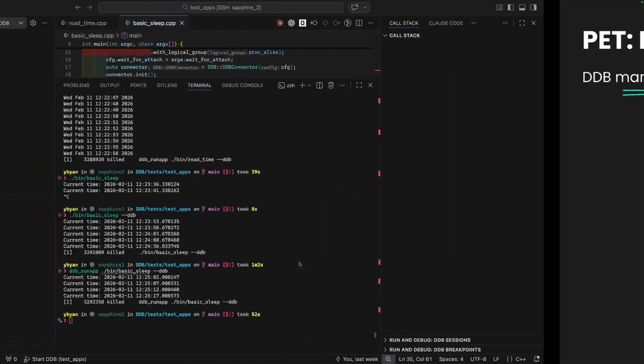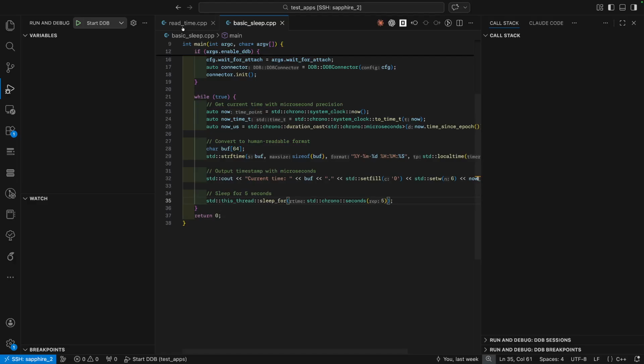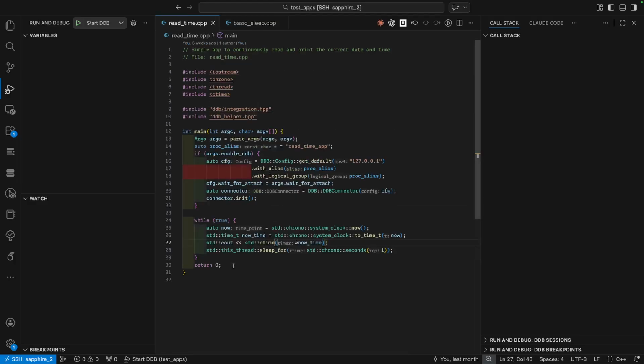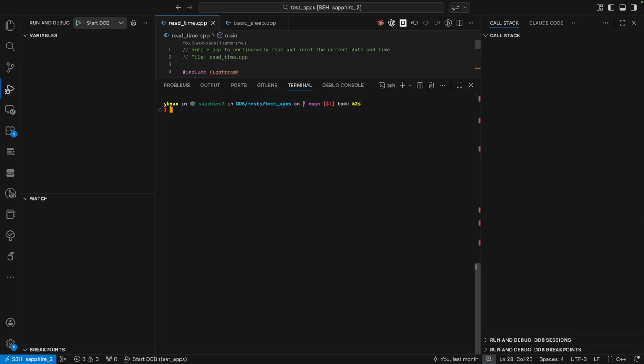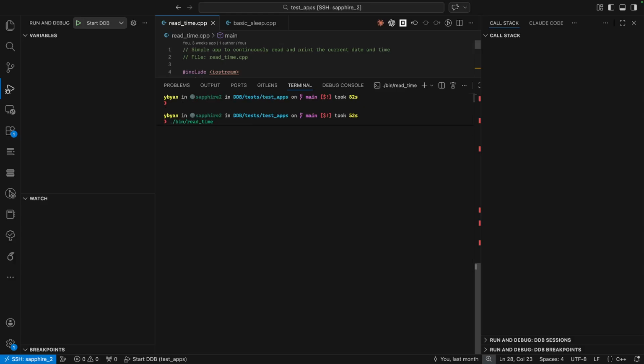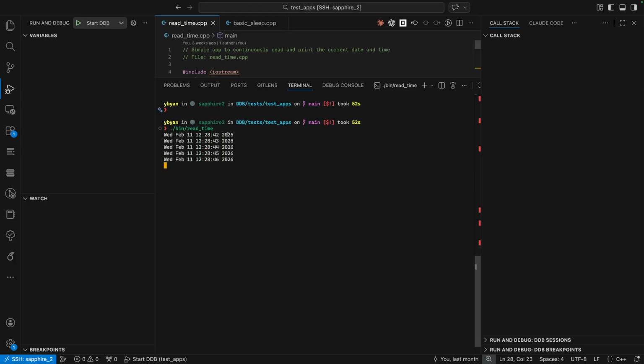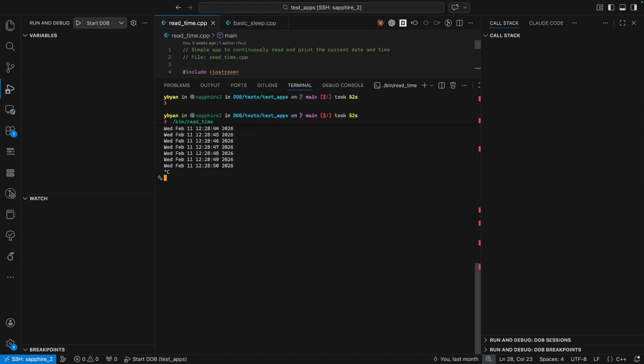Now, let's jump right into an example. Let's first take a look at this simple example. In this example, the application is just going to print out the time every 1 second. Let me first run this application directly. So you can see it just prints out the timestamp every 1 second.